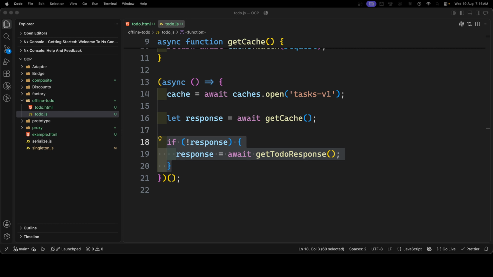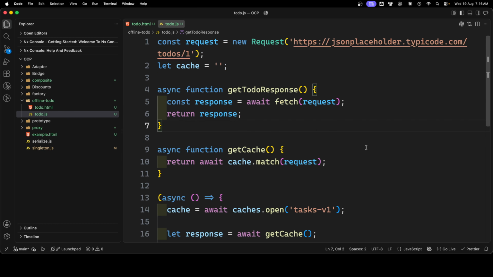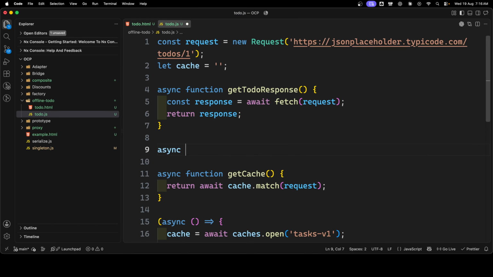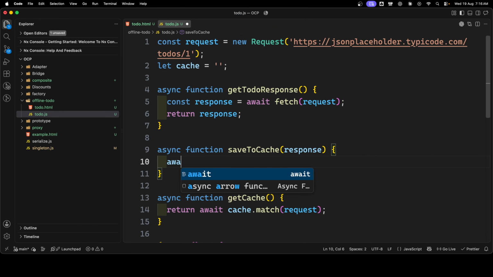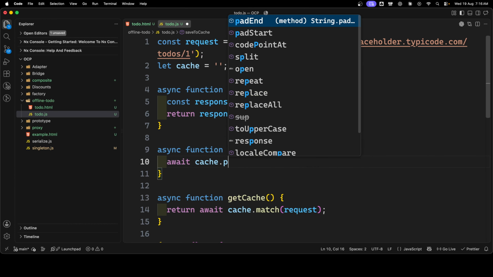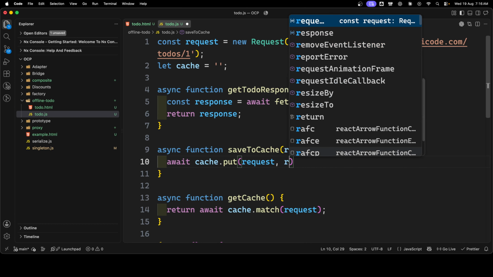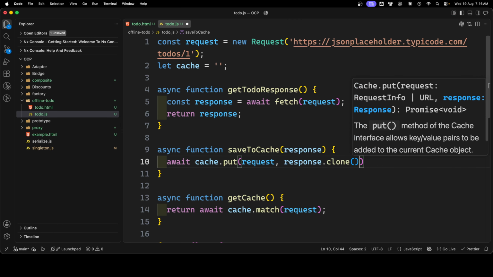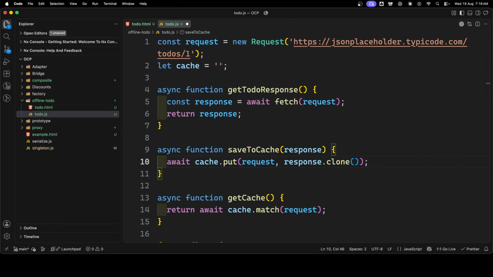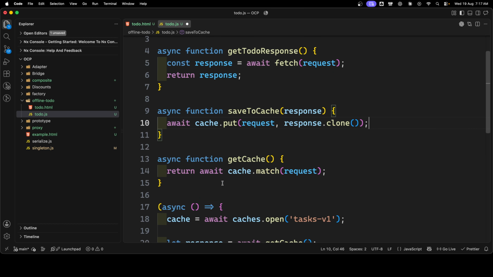So here let's have another method for saving. So async function save to cache, and we got the response here. So here I can do await cache.put of request. So we know the request. For that request, what I will be trying to do is response.clone. I will explain what this is. The important method we are using here is cache.put. Conceptually, it can store the request response pair.